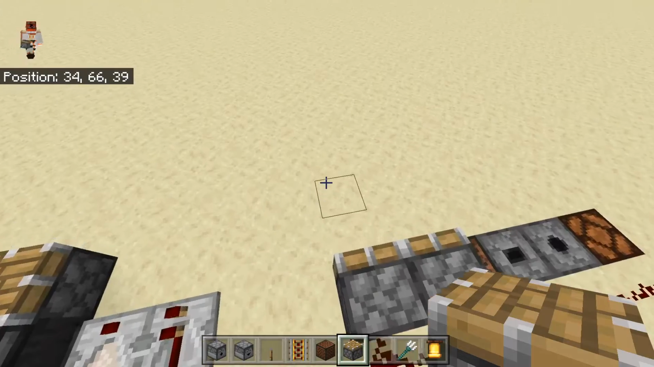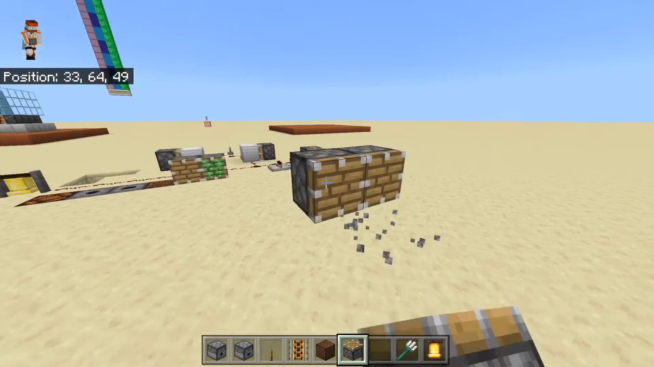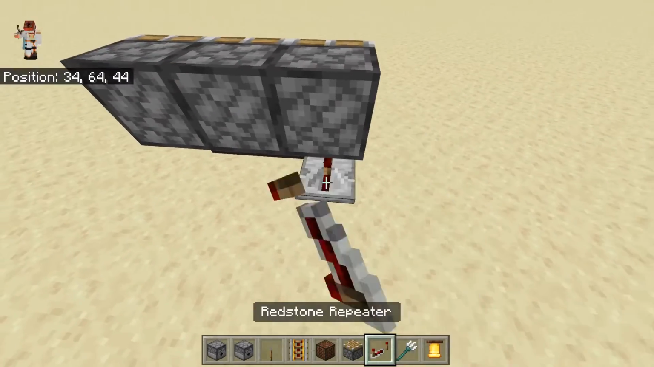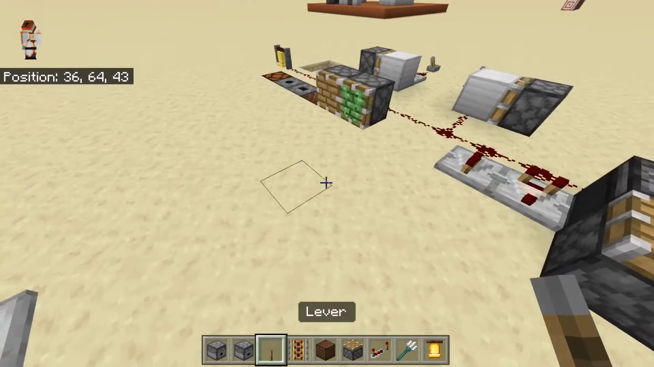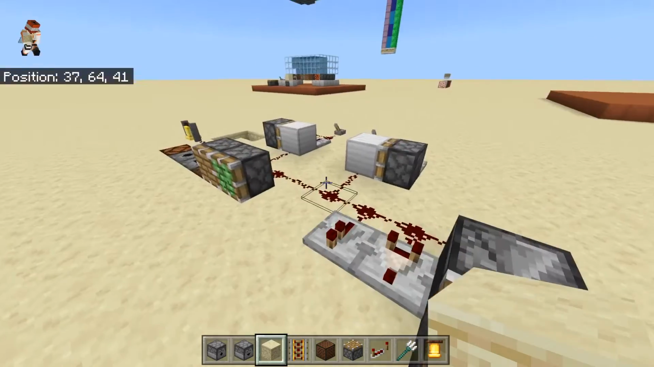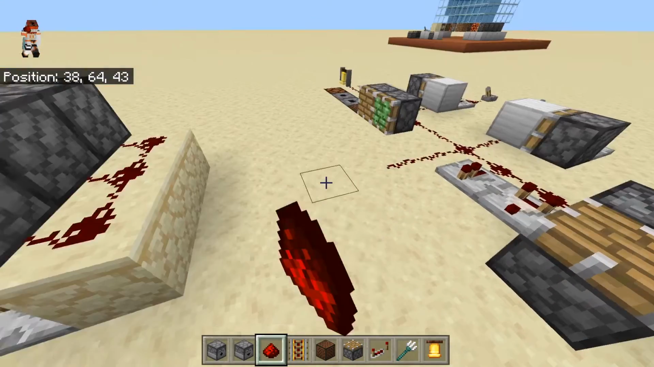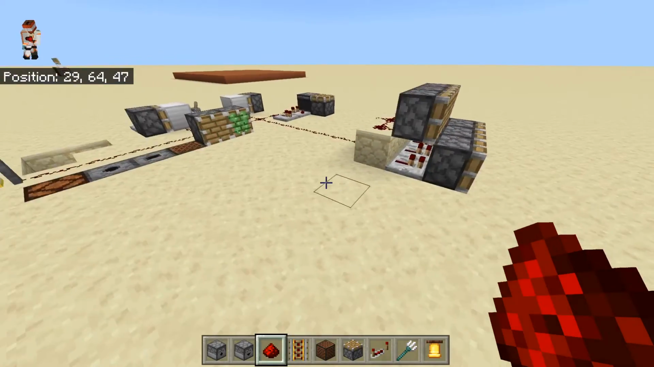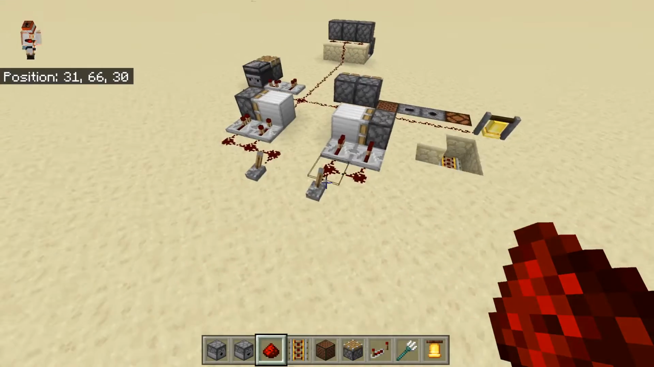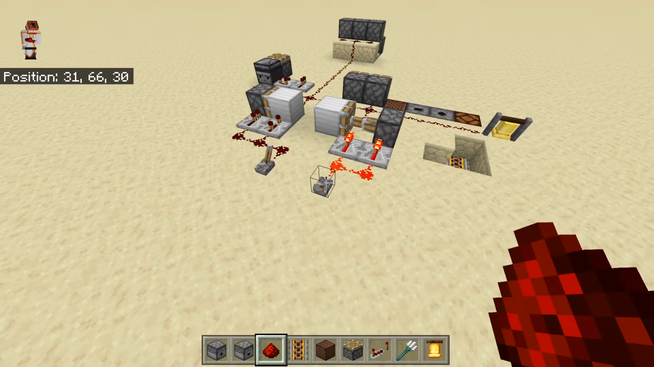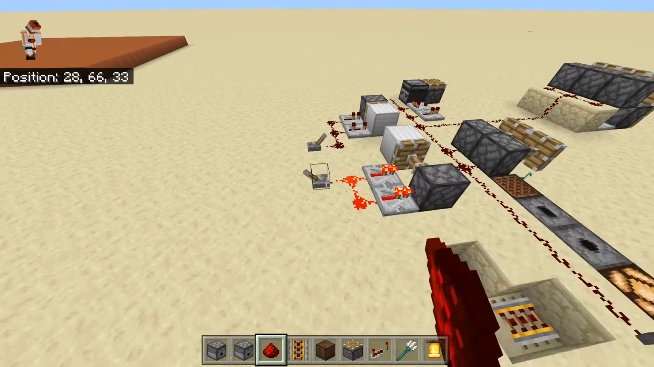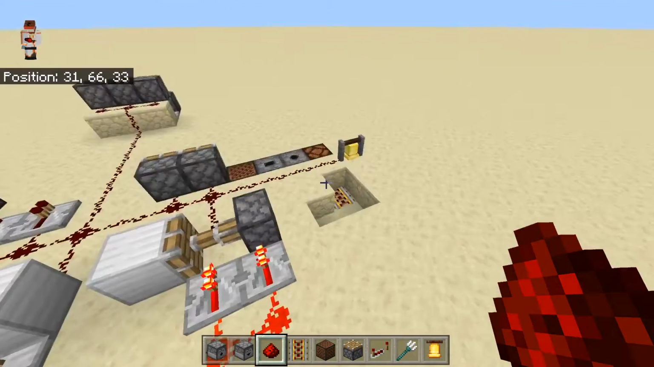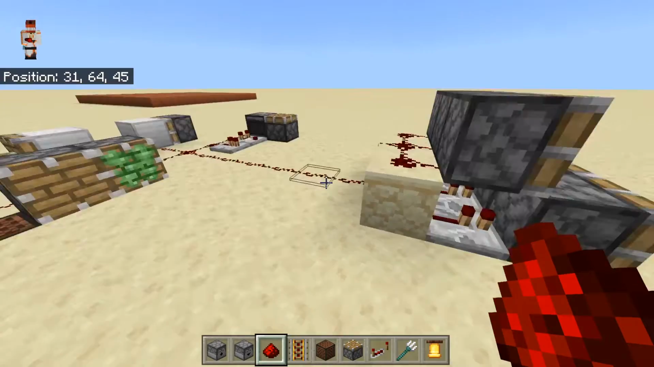Well, say that you have something like this, and you only wanted to power these top pistons once, but then you later want to power just these. Using these mechanics, as you can see, this only pulses the top ones, and this will only pulse the bottom pistons. So it can be useful in all kinds of situations.